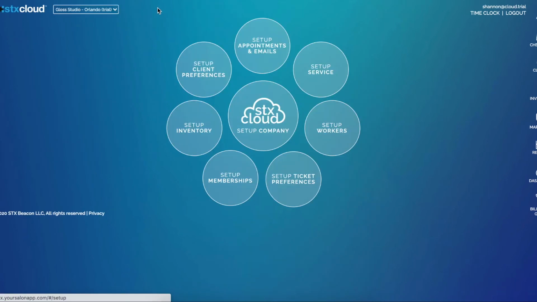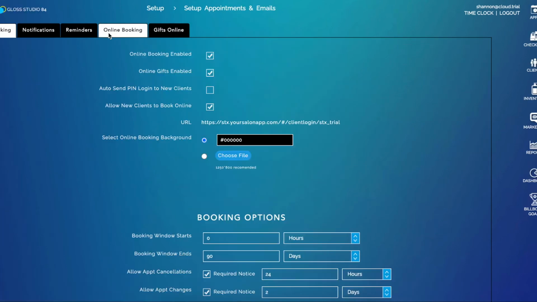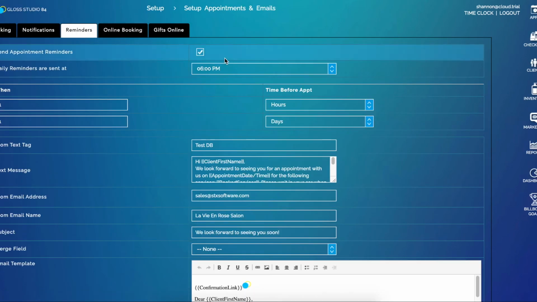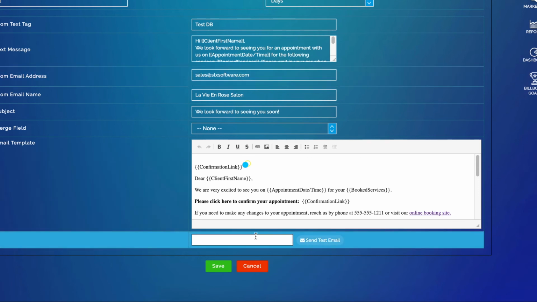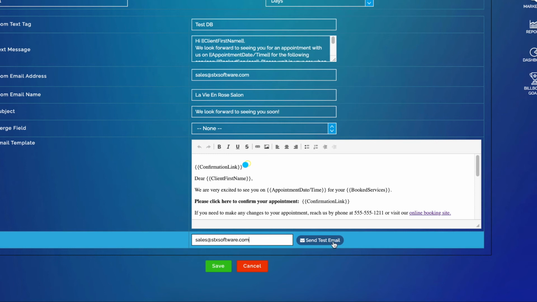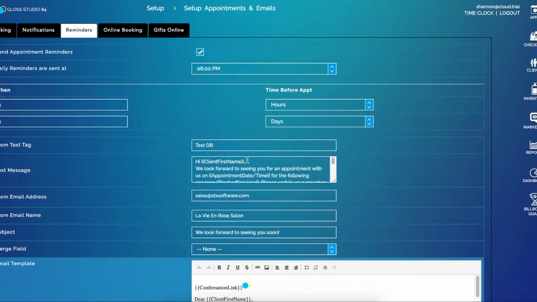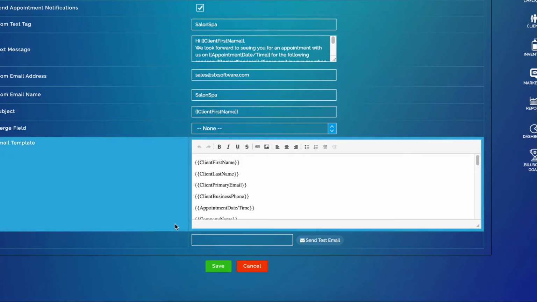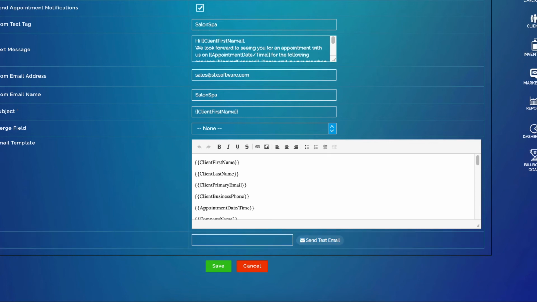Okay, the other enhancement we made is if I go to setup, appointments and emails, online booking, or no, sorry, reminders, there's now a field here. So before, what it would do is if you clicked this send test email button, it would send a test email to whatever the main email was under the setup company. Well, that wasn't super obvious, so we wanted to make this a little more obvious for you all. So if I go in here, I can type in an email address and click send test email. So this will allow you to determine where this test is going to go to. And we did this for the reminders and the notifications. So it's just a nice little upgrade, we thought.